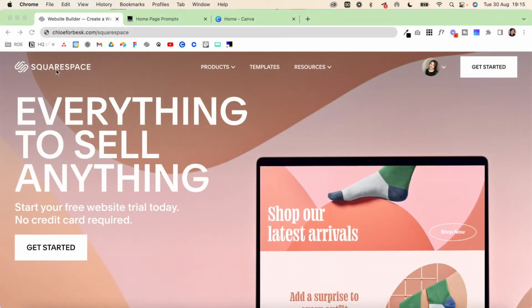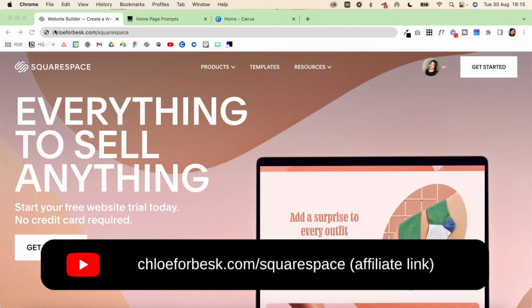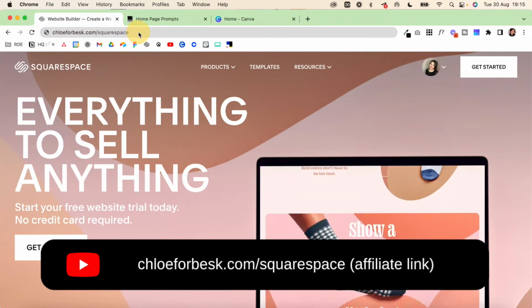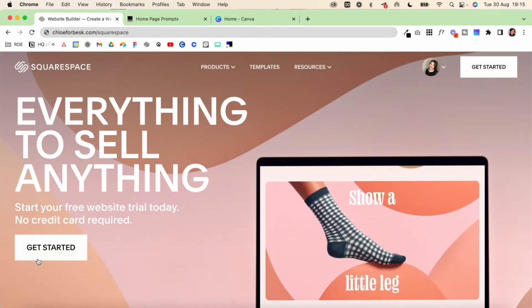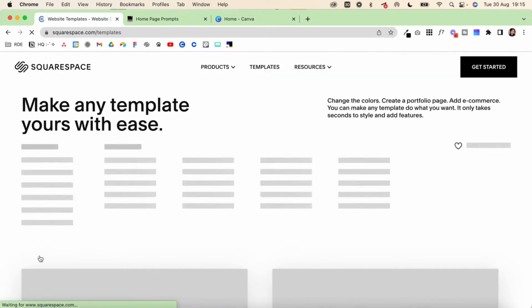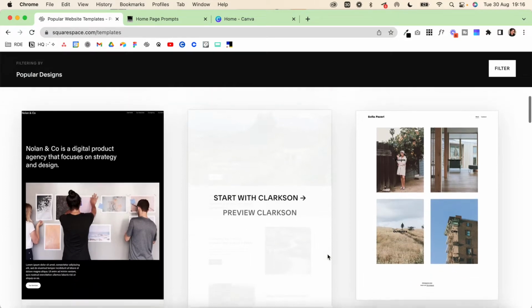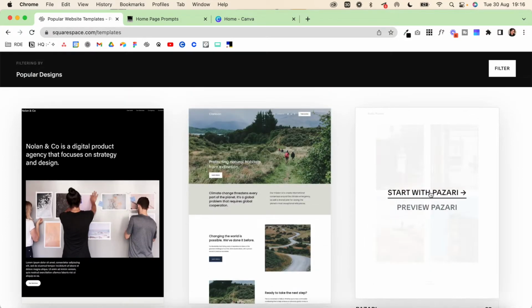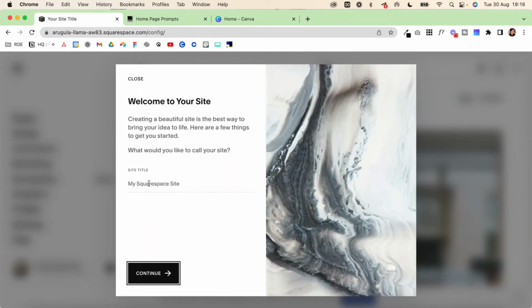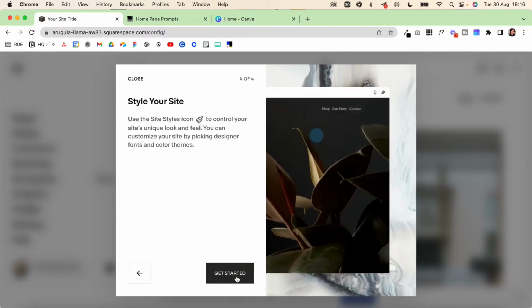If you don't currently have a Squarespace account, you can go to chloeforbeskay.com/Squarespace and click this big Get Started button. Scroll down and select a start and design. It doesn't matter which one, we're going to customize it. We'll start with Pizzari here. Under site title, we'll add our company name. Hit continue, next, and get started.